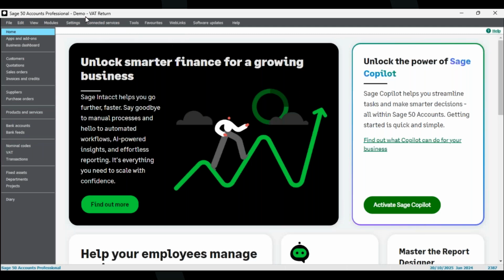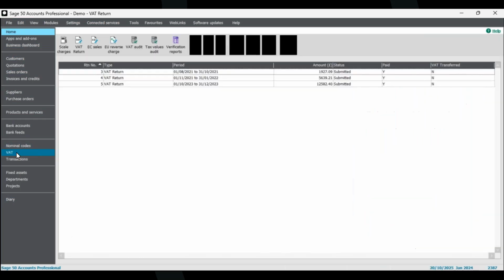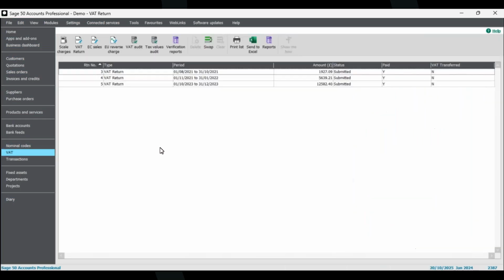But for this, I'm going to use a particular set of data, just so I can give you some examples. Now, the first thing that we want to do is have a look at the left-hand side list of modules, and you'll see underneath the module, sorry, VAT. I'm going to click on that. Now, this will show you where your VAT returns live.